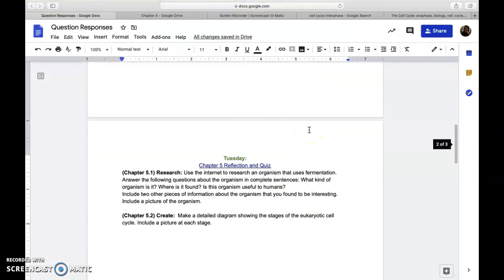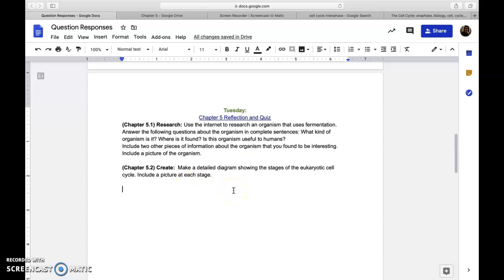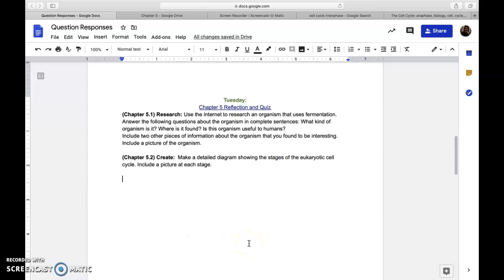Hey guys, so for Tuesday, I'm asking you to create a detailed diagram showing the stages of the eukaryotic cell cycle. And I want you to include images at each stage. So you have to do this by hand. Google has a bunch of diagrams already created, but I want you to create this yourself by hand and include your results at the bottom here.